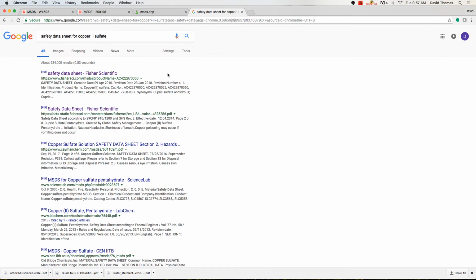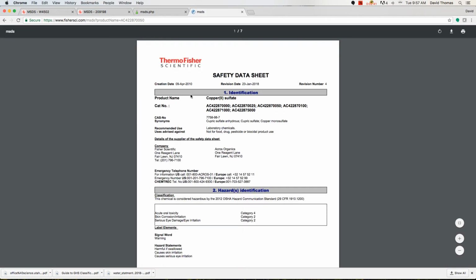And I want to know more about the hazards associated with that particular substance. So I can Google safety data sheet for copper 2 sulfate. And you see that a lot of links come up for this. And as you browse these links, you'll notice, okay, this one's from Fisher Scientific. This one's from Science Lab. This one's from Kamen Kim. This is from LabChem. A lot of these are going to be coming from chemical suppliers, right, or biological agent supplier companies, because they're required to produce or have SDSs available for all the substances that they're selling. So you can click on one of these links, it'll take you to an SDS.